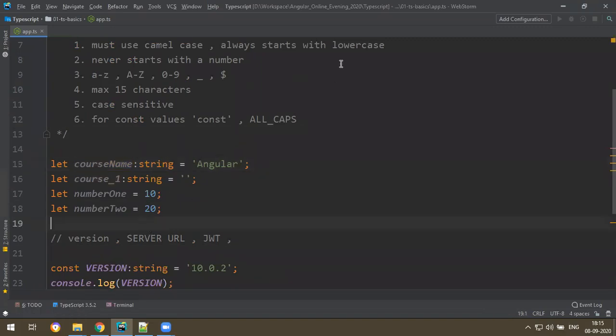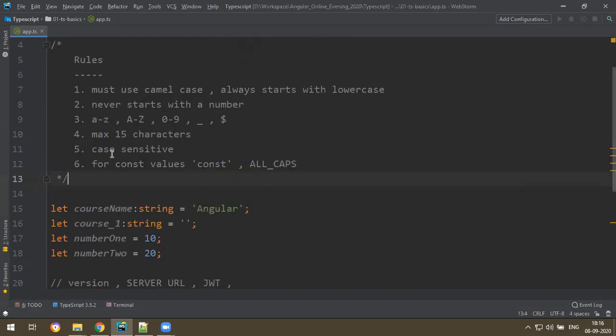If you write a program, because Angular is for complex applications, and if you want to develop a complex application, there will be hundreds and thousands of variables. So you should be very careful. What is the meaning of it? Okay, so variables start with lowercase.